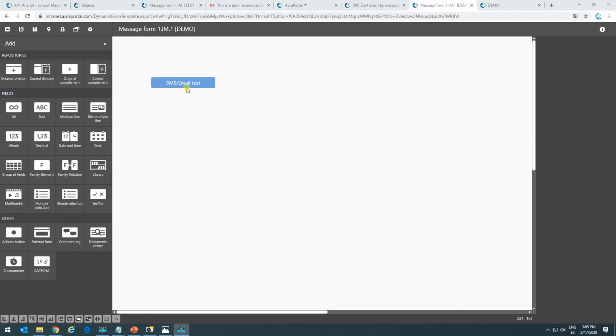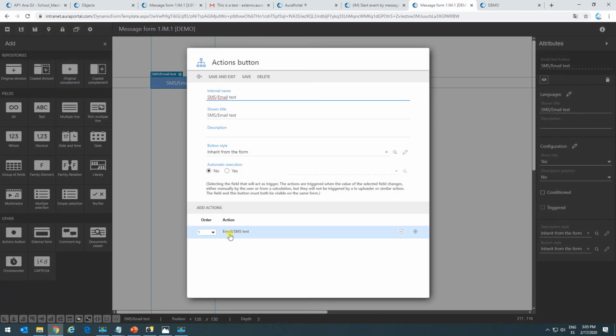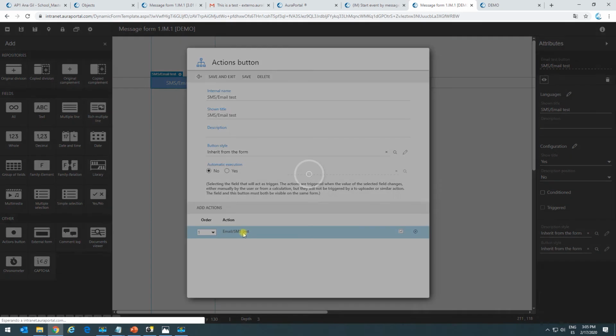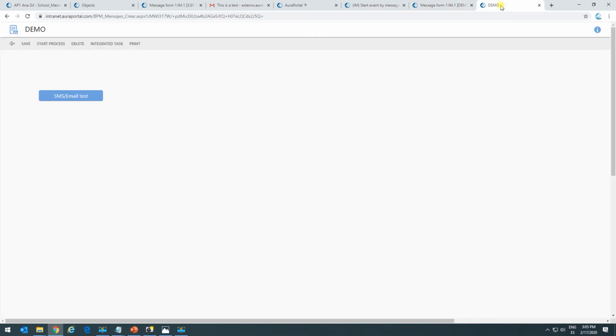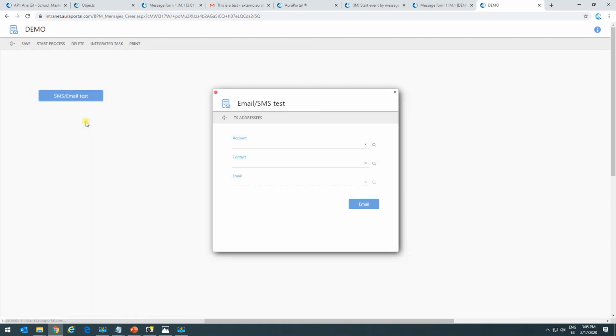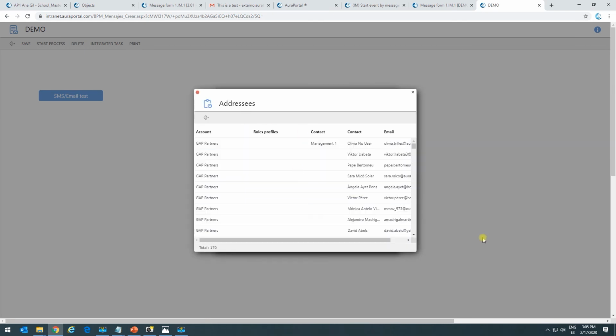I'm going to do one more test in this testing environment where I set up this button to do an email SMS test. As we can see, the only configuration is selecting the system task. And then I go here to trigger the test. I click on this button and it should tell me who's going to receive or who is not going to receive the email.